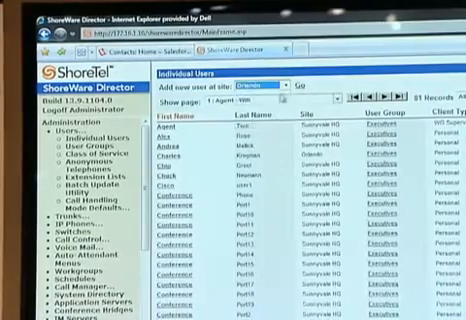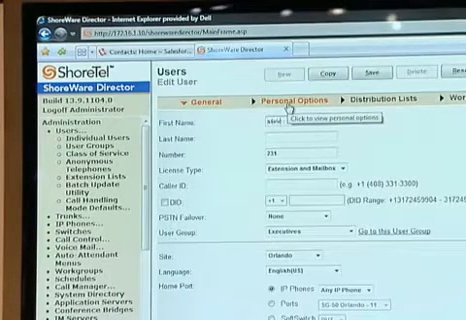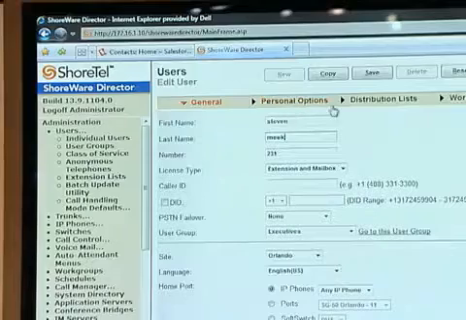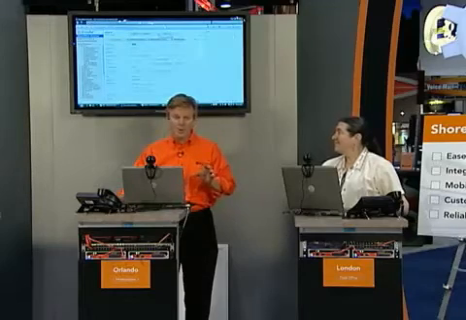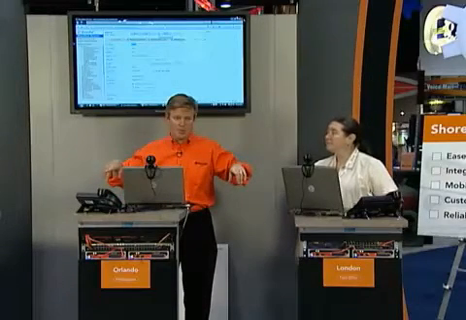And now for the hard part. That's right. You type in the employee's first and last name and click Save. I'm going to name this guy Stephen Meek. Boom. That's it. 3 steps. We created a new user with voicemail, and all sites are automatically updated with this user's voicemail and number.